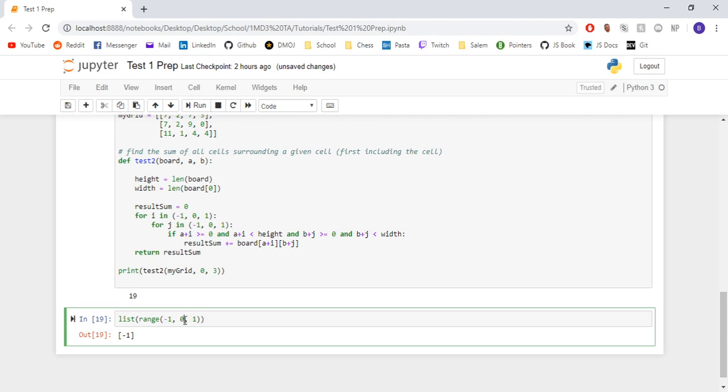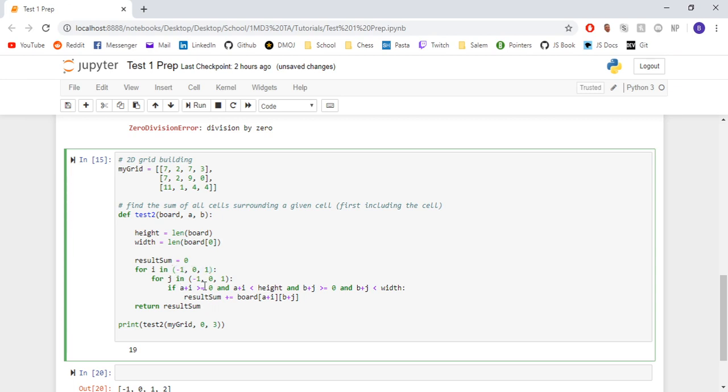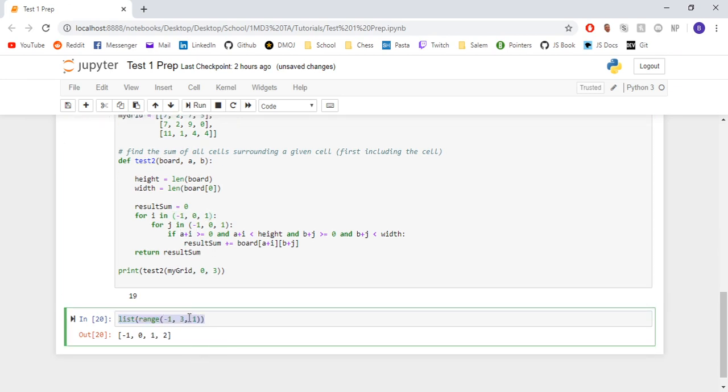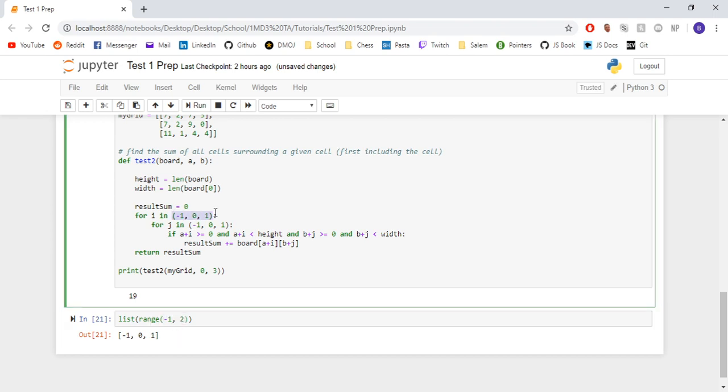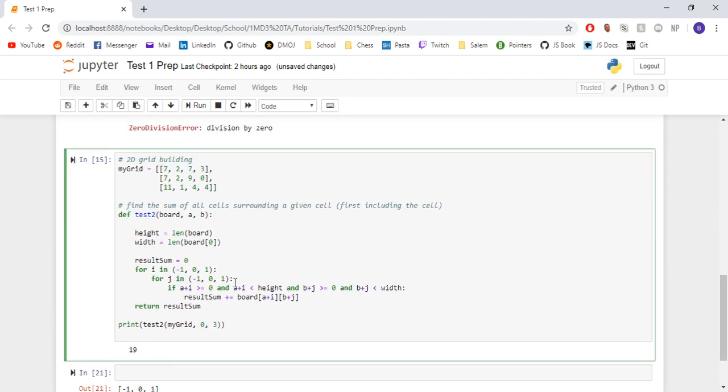It's exclusive. If you change this to 3, you'd have -1, 0, 1, 2, all the way up to, but not including 3. Cool? So that's how that works. That's why we used in instead of range here, because we just want to cycle through these values. You don't need the step, but we could have done this, right? This would have been the same thing: range from -1 up to, but not including 2. But I just wanted to specify the values. Anyways, let's go back up here. So now we have something that works, right?